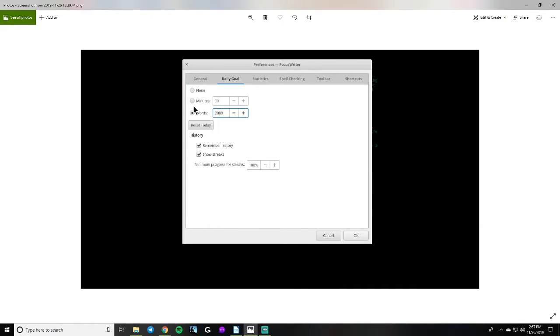Daily goal: if you want to keep track of your daily goal by timing yourself, it will time you, and you can keep checking down there at the bottom of your window. It has a progress bar and a percentage, and it lets you know how long you've been writing. Once you've hit 100%, it'll keep going, so it'll be 150%, 200%, it'll just keep going.